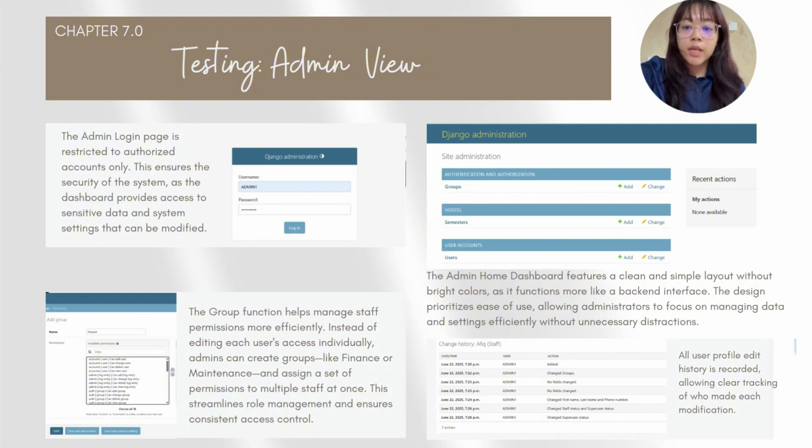This streamlines the role management and ensures consistent access control. Lastly, all user profile edit history is recorded, allowing clear tracking of who made which modification.